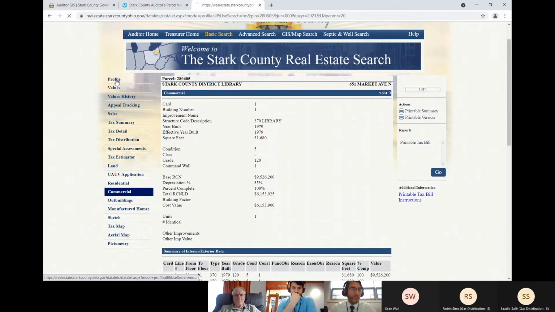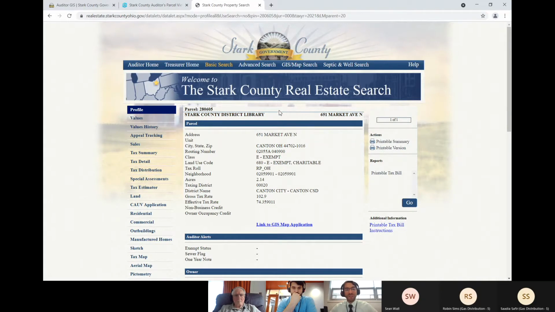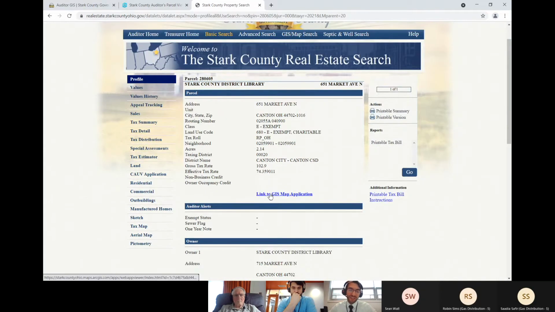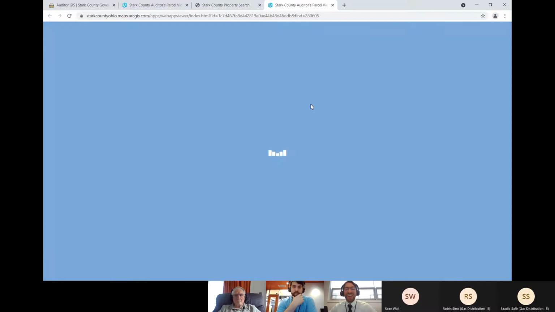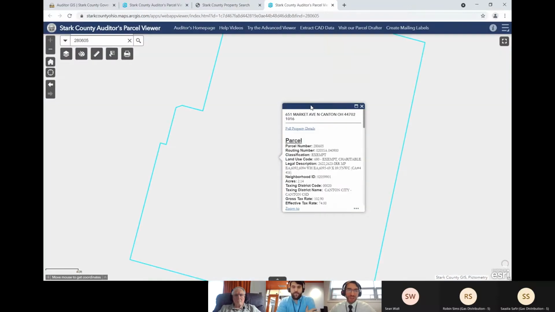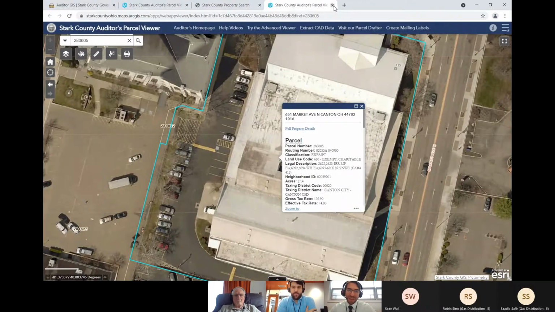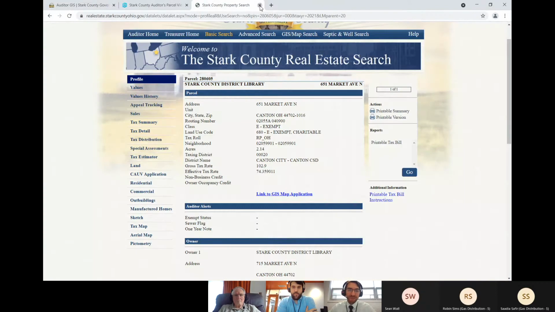One thing I will say: if you ever use our real estate search and search for a different parcel, we have this link to the GIS map. If you click that, it'll take you back to this basic parcel viewer with that pop-up. I'll go ahead and close out of that.